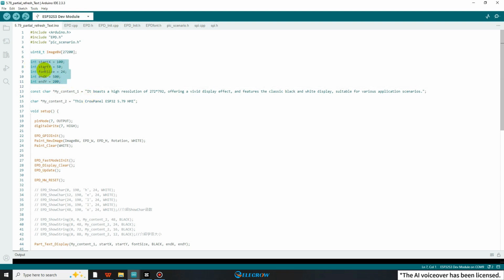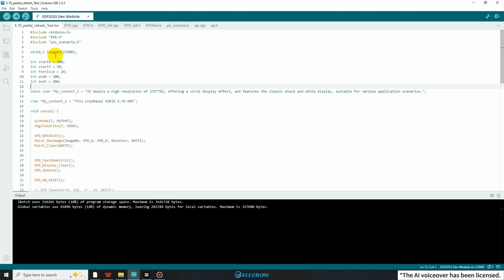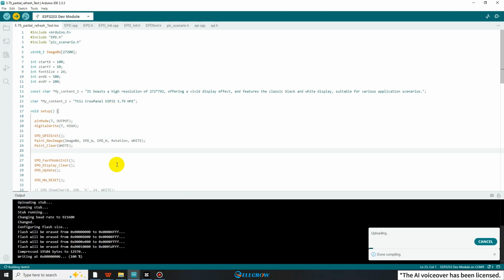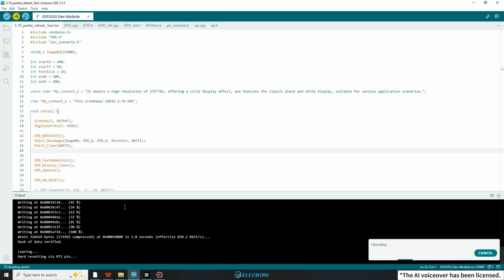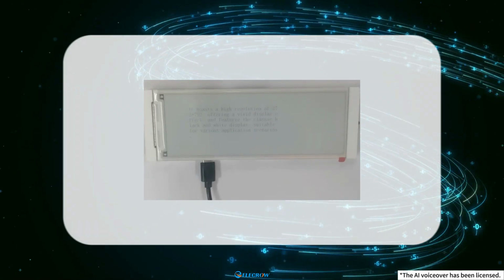After determining the parameters, configure the runtime environment. If you don't remember how to configure it, you can review the first lesson. After configuration, you can start compiling the code, downloading and running the program. After a while, you can see the text content in the range of 100, 50 to 500, 200.